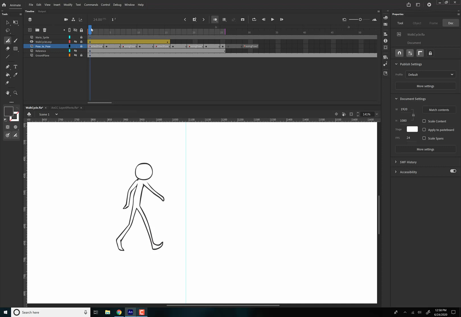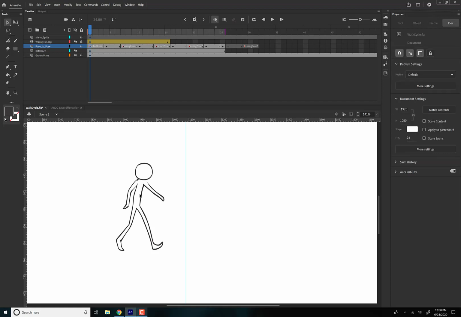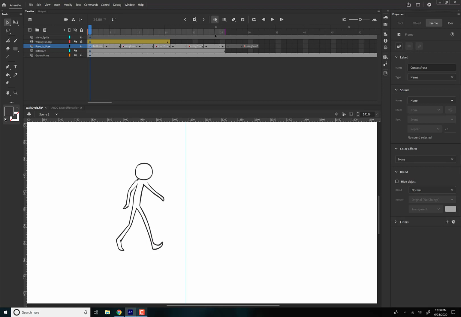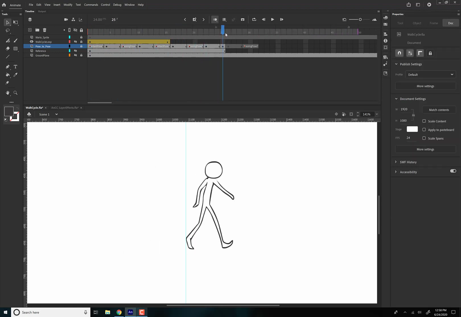Now, having your character walk off of a certain point can be very helpful, but what's also going to happen is you're going to end up having a ton of pictures to draw. So, as you can see, as I continue to move forward here, let's see if I get my onion skinning to work here.